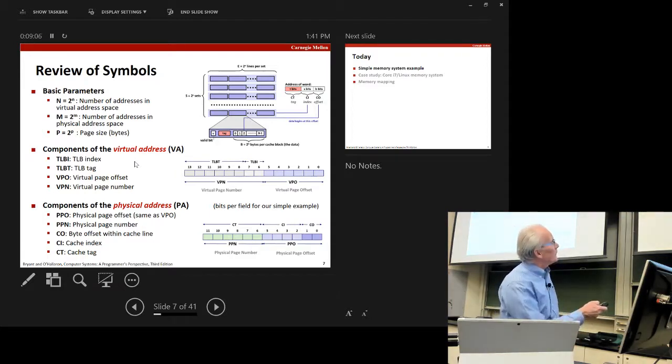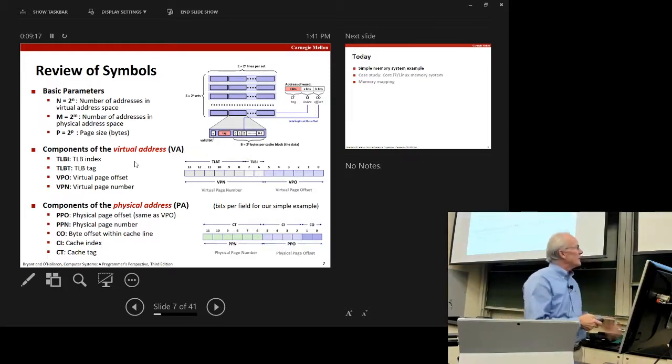So the point is that the TLB, remember, is a cache of page table entries. And so the address that a TLB is using to map into the cache is the virtual page number. And just like the set associative caches we've seen, we'll use the lower order bits of that virtual page number to provide an index into the TLB, and then the upper bits will be called the TLB tag.